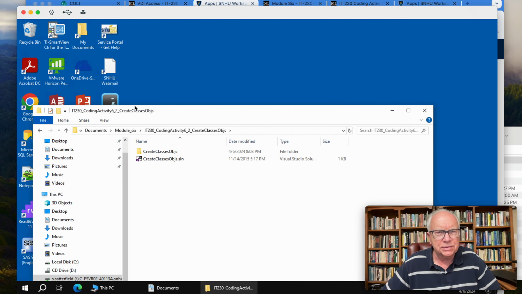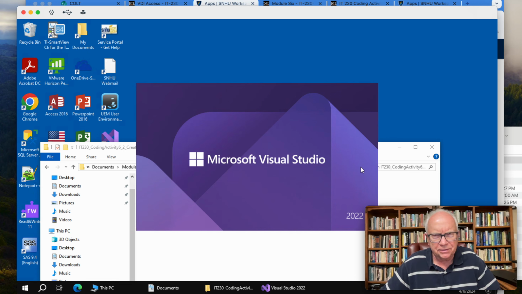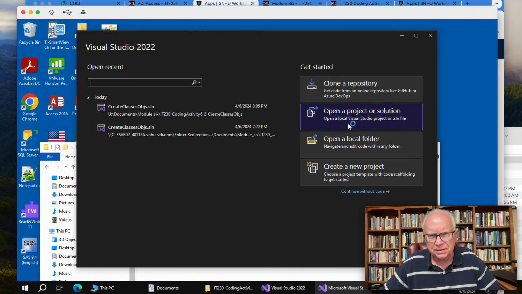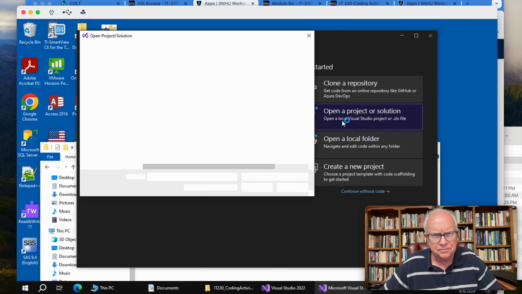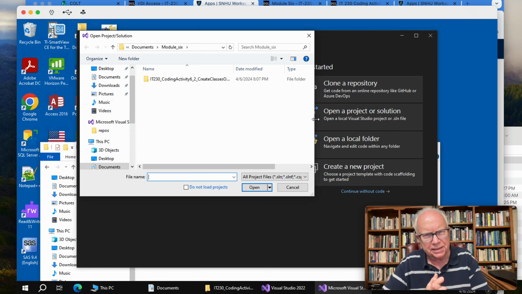And now I'm going to start up Visual Studio and then find it and open it that way, which is probably the best thing for you to do. I've already opened it in Visual Studio, so it would probably work for me, but the first time I tried it, just by double-clicking it here in the VDI, it didn't work out. So I would just go ahead and open up Visual Studio, then open a project or solution and navigate to it.